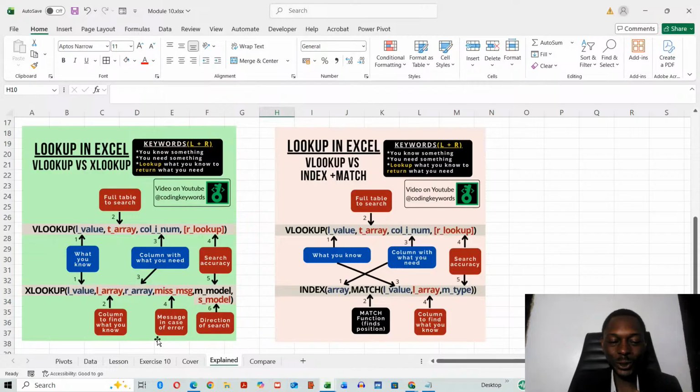Okay, and the XLookup has a 4th parameter here, which is a message in case there's an error. And then the 5th parameter there is the search accuracy. Okay, similar to the 4th parameter in the VLookup, and then the final one there is the direction of search. So the XLookup has 6 parameters, the VLookup has 4. So these are the parameters. So first of all, we're going to put what we know there. Secondly, we're going to put the column that has what we know, and which is our lookup, into the table we're searching. And then the next one there is the column with what we need or what we want to return.